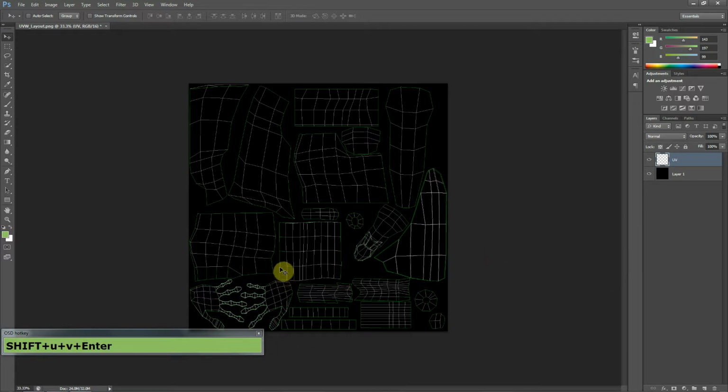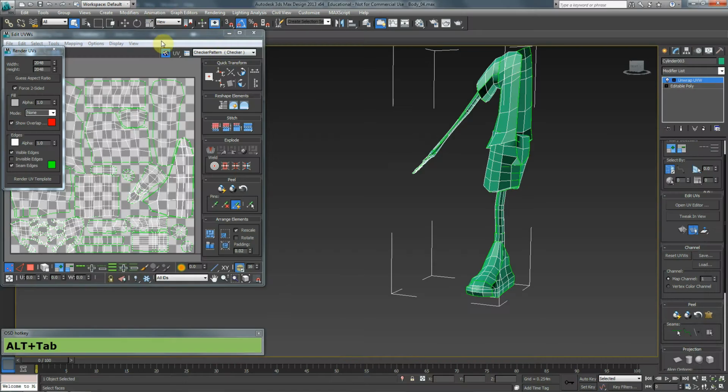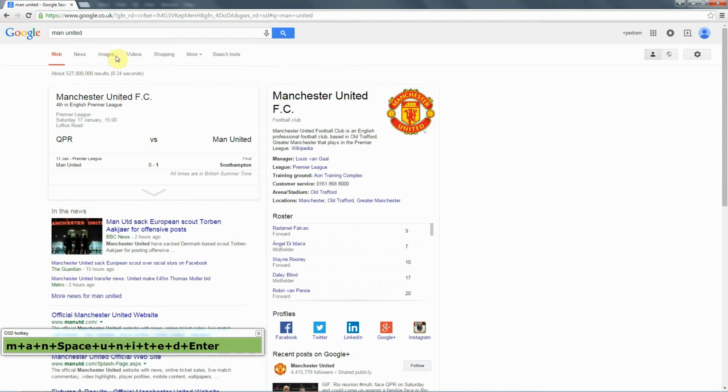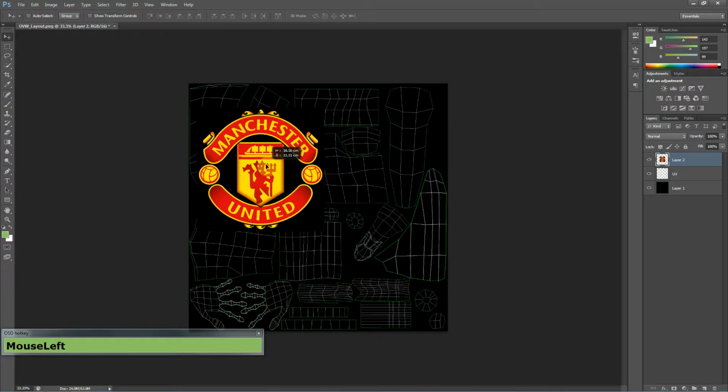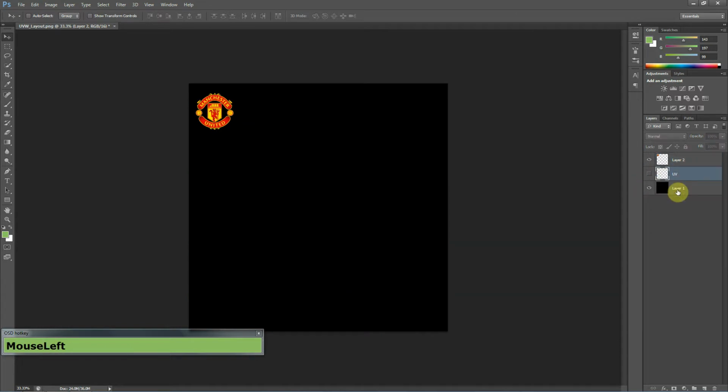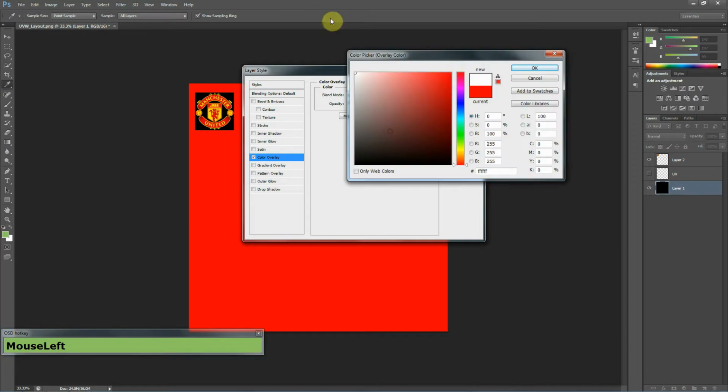Okay, now it's up to us to see what we want to do with the texturing of this. For example, for this shirt, I could go get an image of, let's say, go to Google and type in Manchester United images. I could get a picture of that, copy it, bring it in, paste it, and put that there, and hide that, and then actually make this, double click on it, color overlay, make this white for now.